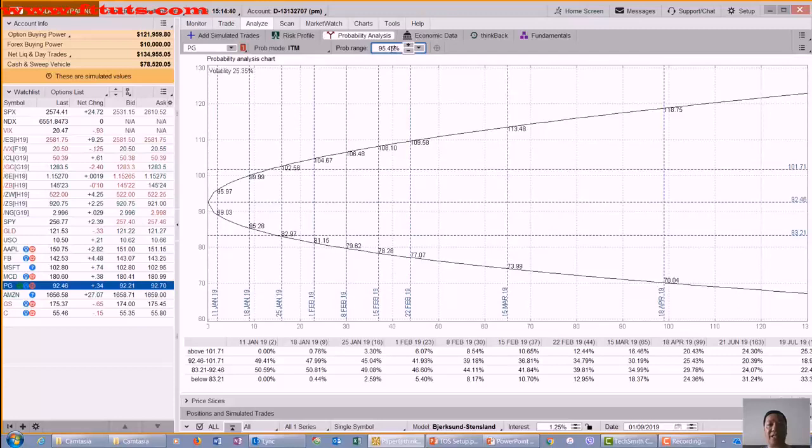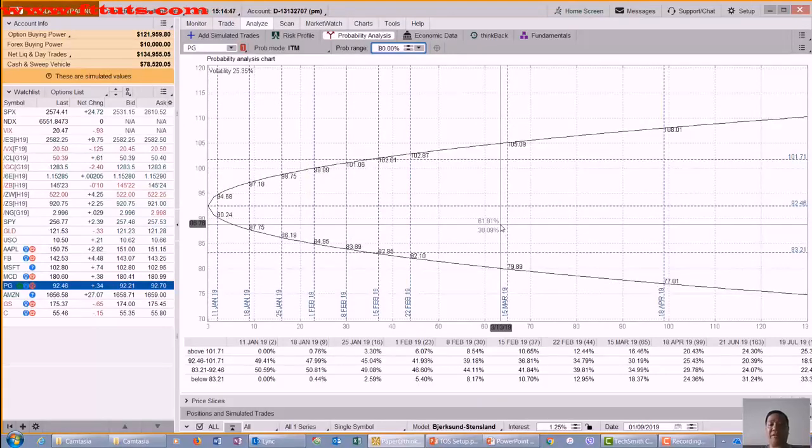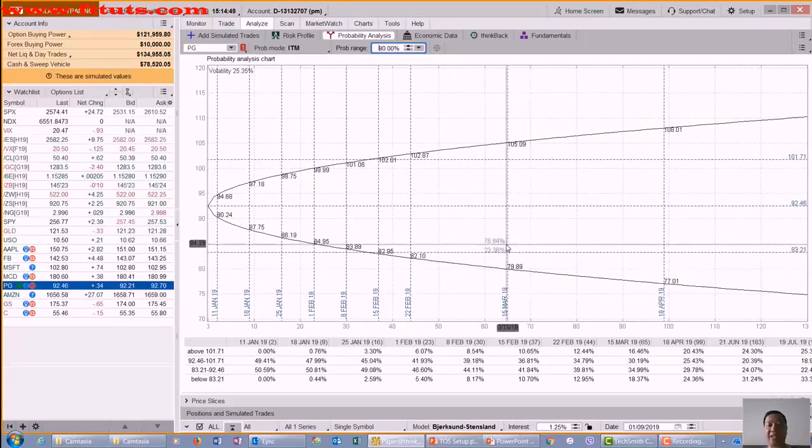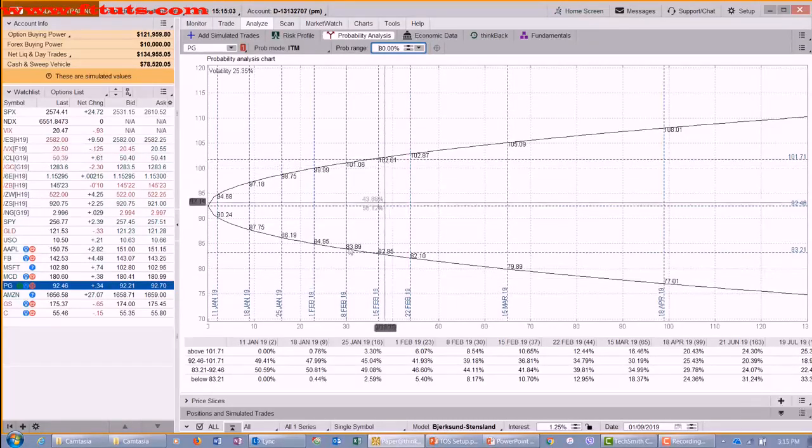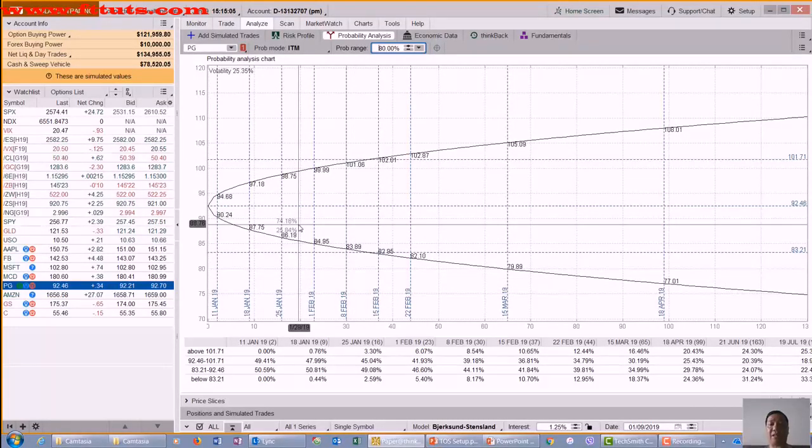And you can adjust this probability cone at any probability that you want, like 80%, and it gives you a different cone. And you can see here, the further out in time, the wider the range will be. And it's obvious, when you have more time, there's a chance that the stock can move in a wider range. When you have less time, you expect the stock price to move in a narrow range. So that's how to read the probability analysis.